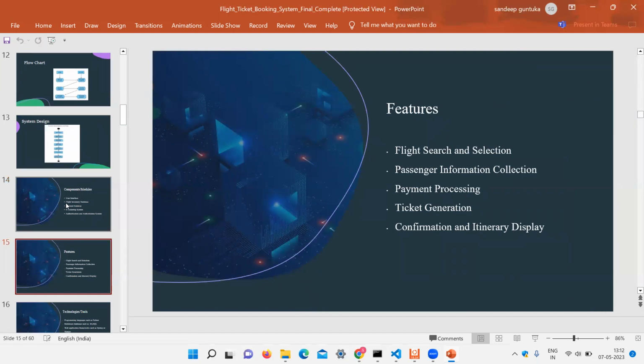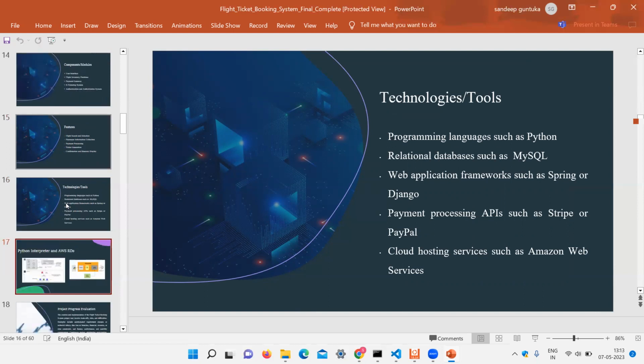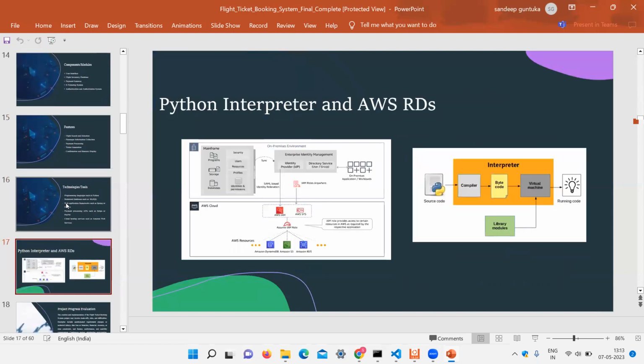Here we are going to search for the flights, select the flights, and collect the passengers' information, and we are going to store it in the database. The technologies used are Python, and we used MySQL. And we used Amazon Web Services for hosting everything. And now I am handing over the session to my teammate Sandeep.